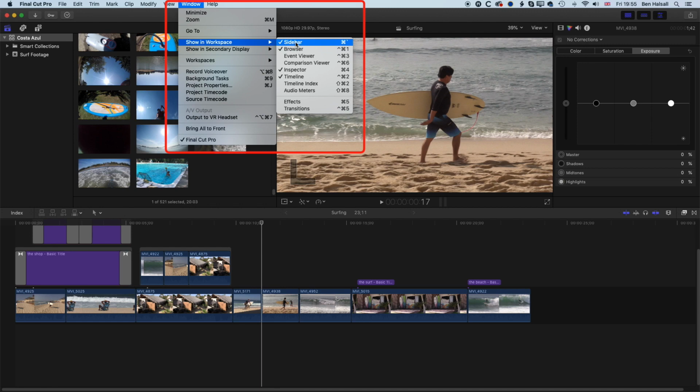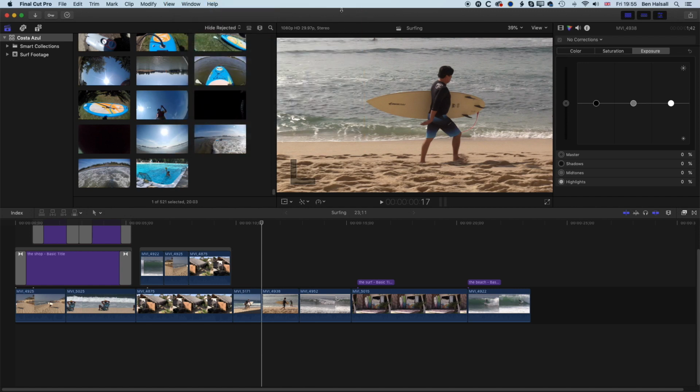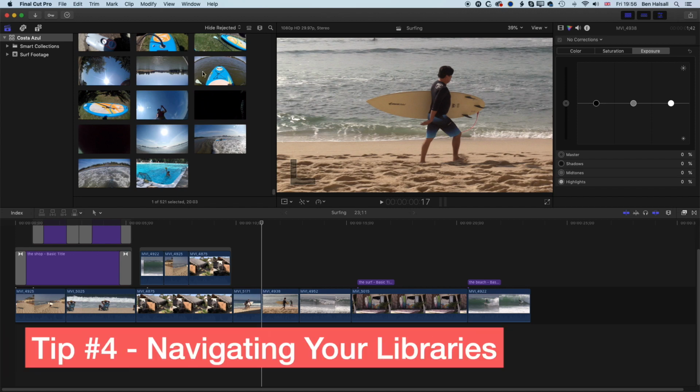Now what you'll notice in all your menus is that we have shortcuts next to those menus as well, and those are useful to begin to remember as you go through. So wherever you have a function in a menu, you'll normally see a shortcut next to it if it's assigned to it. So my 4th tip for the interface of Final Cut Pro 10 is about how we navigate these libraries up on the top left.